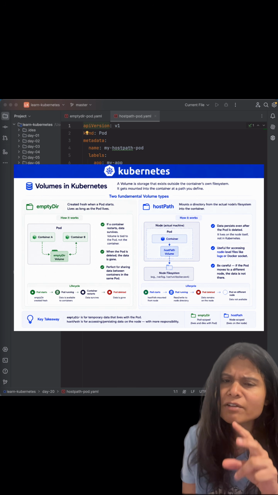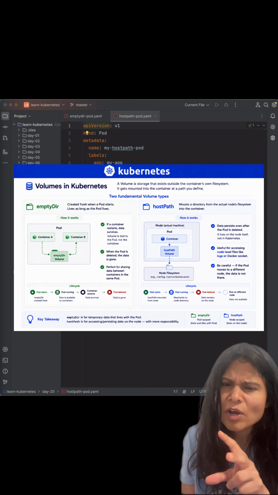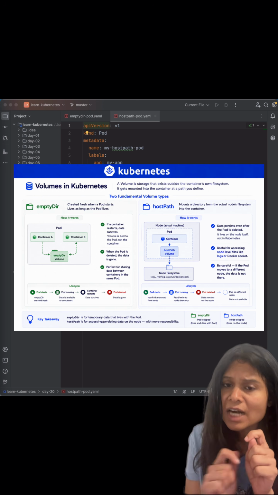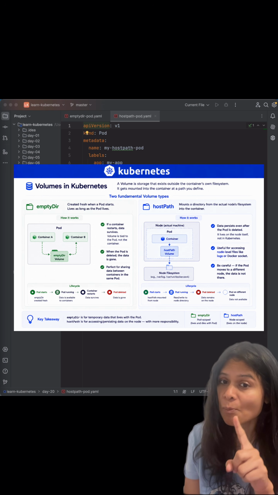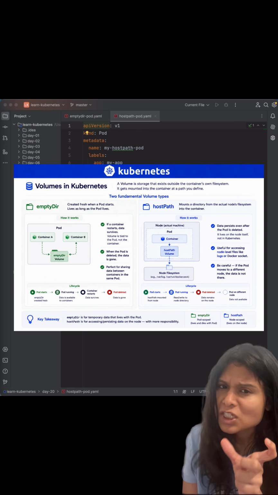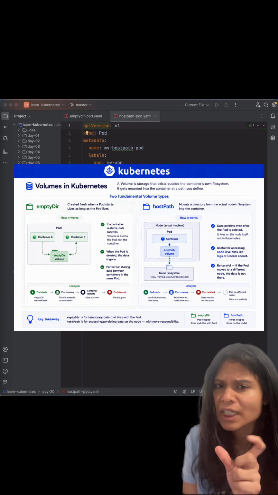emptyDir is created fresh when the pod starts and lives as long as the pod lives. If the container restarts, the data will survive because the volume is tied to the pod, not the container. When the pod is deleted, the data is gone. This is perfect for sharing data between containers in the same pod.